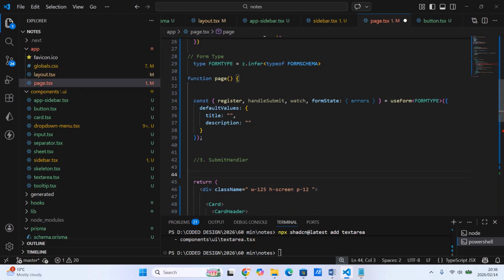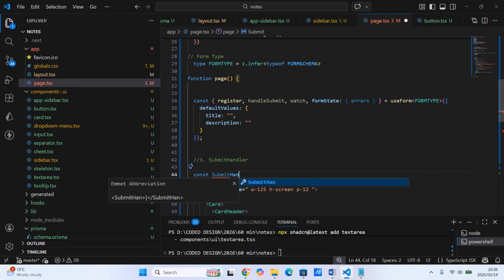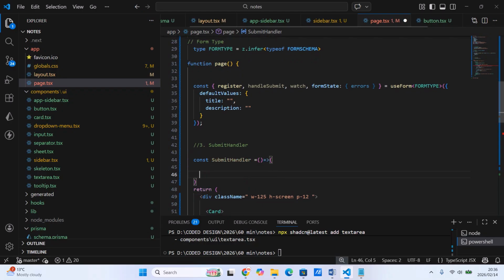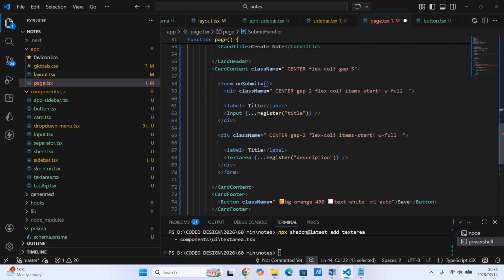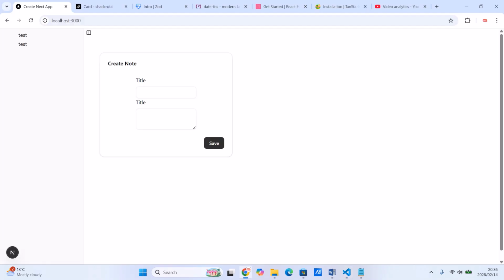Okay, and then we are going to type a submit handler here. const submitHandler is equal to an arrow function. This is the function that we are going to pass here on submit. But we are not going to pass it as it is. We're not going to pass it like this, because if we do, as you can see, let's check, nothing happens.